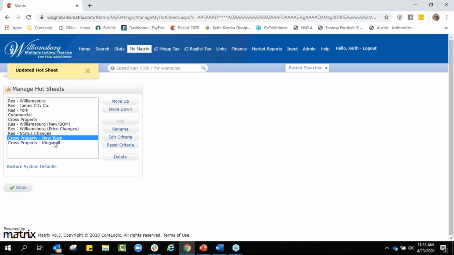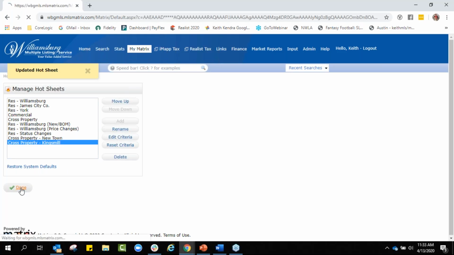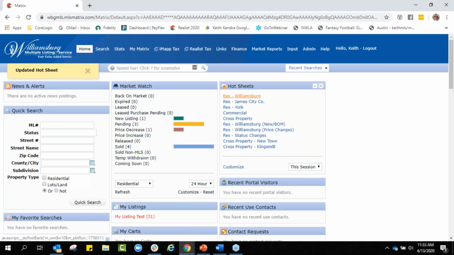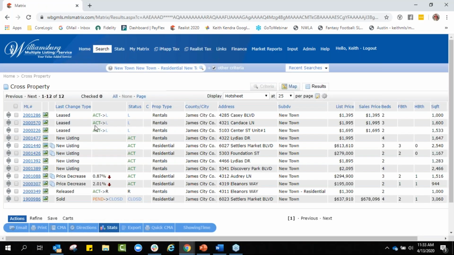Okay, so I got one for just Newtown. So now you can see I've got a lot of different options here to run. I can do Williamsburg, I can do James City County, I can do York, just Williamsburg. Let me go back here. Let's do 7 days back for Newtown. And here's everything in Newtown in the last 7 days. There's been 3 leased, some new properties, some price decreases, released and sold.